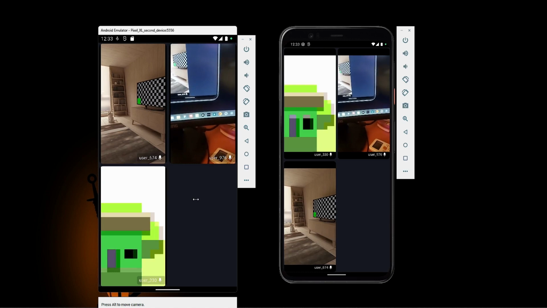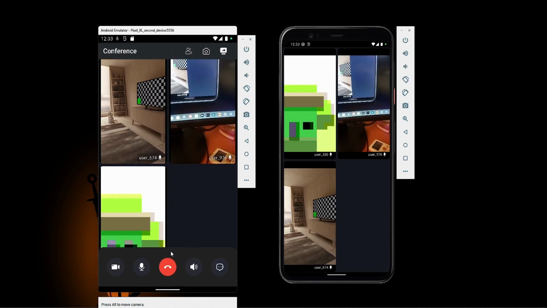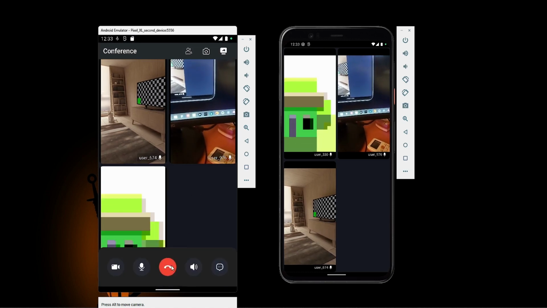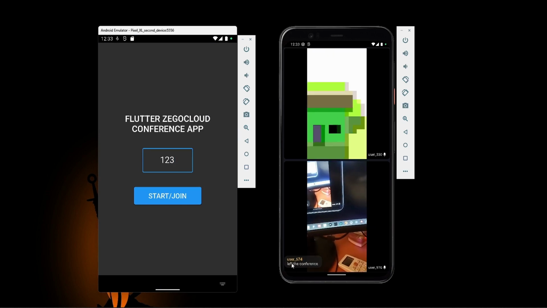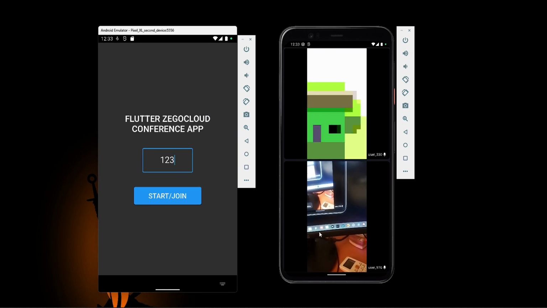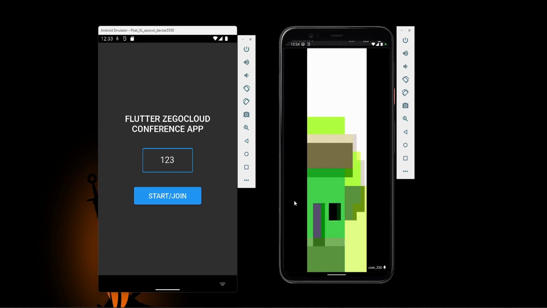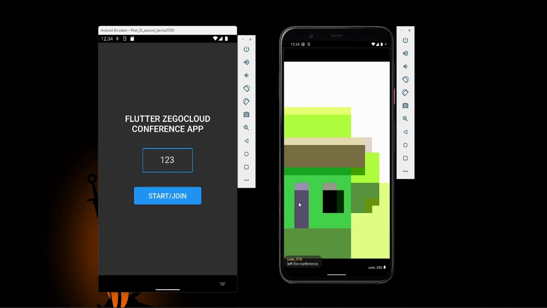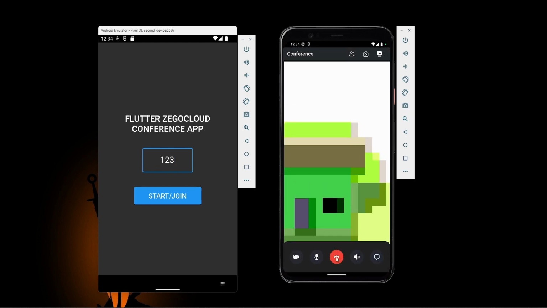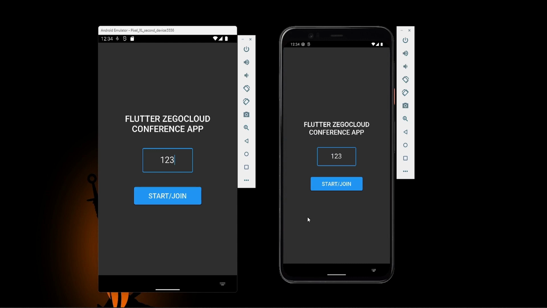What happens if one person leaves? Let's go ahead and leave. If I click here, you can see they tell you that person has left the conference and it's left with the 2 of us. If I also leave on my physical device, then you can see I've also left, so it's just this person. Of course, if we also leave here, then we are back on the screen.